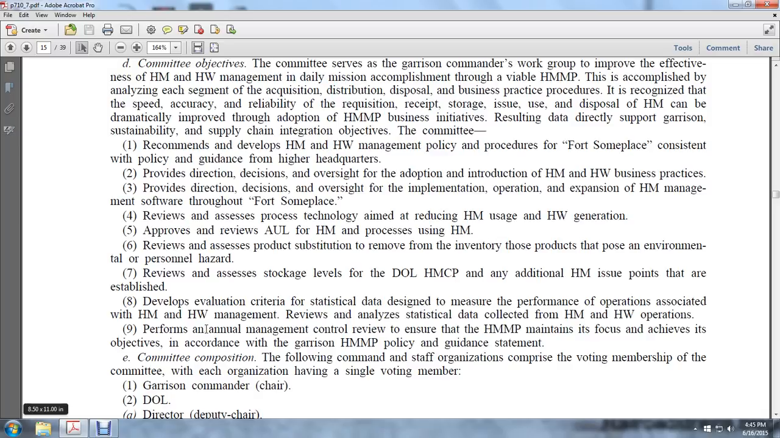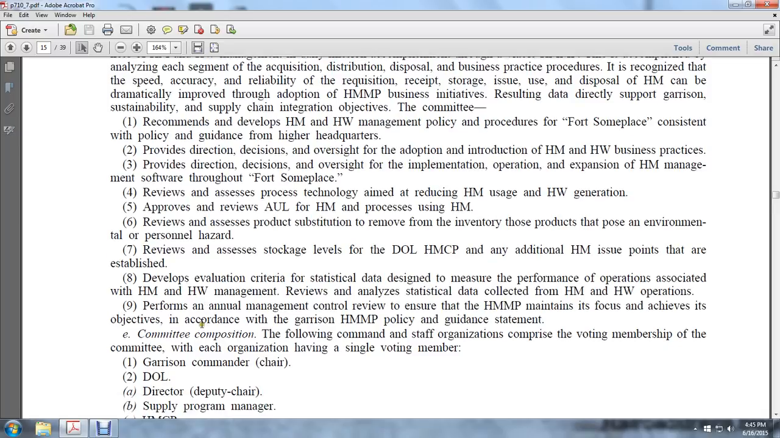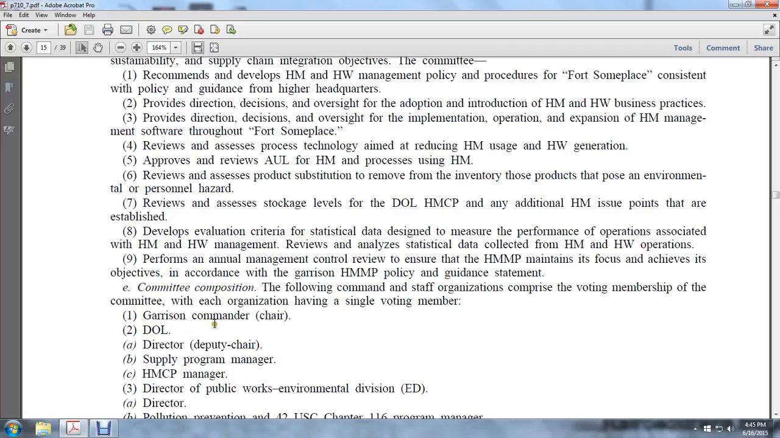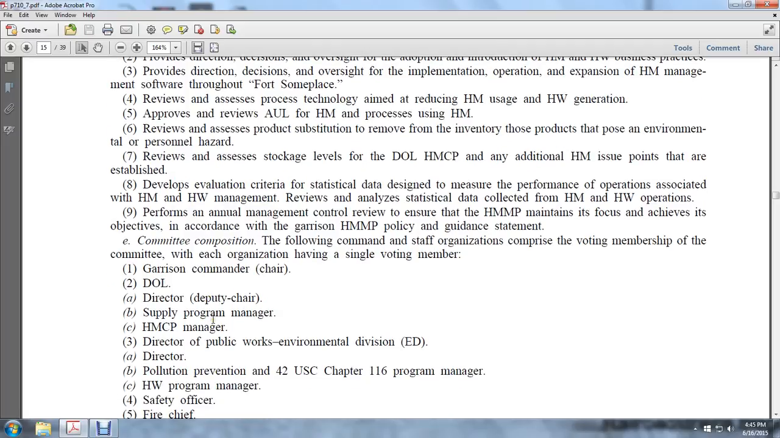Committee composition. The following command and staff organizations comprise the voting membership of the committee, with each organization having a single voting member. The garrison committee: the chair, the director of logistics; A, the deputy chair; B, the supply program manager. Under the Department of Logistics, we will have the deputy director as chair, supply program manager, hazardous material control program manager, and director of public works environmental division.